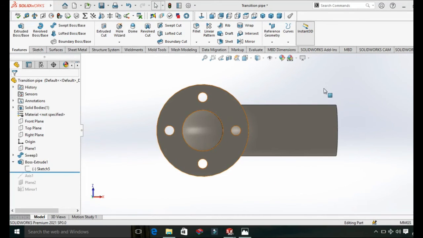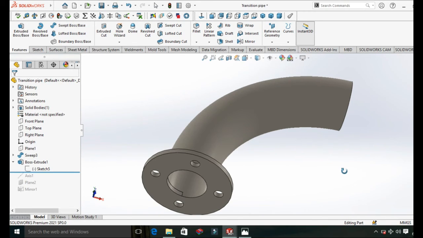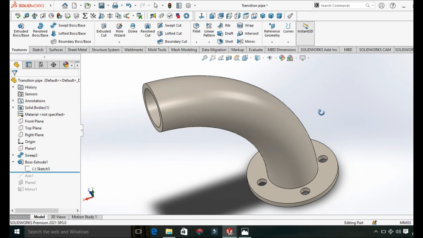After you've extruded it, this is what you'll be getting. I changed the color to another color, so you can also go and change yours too. After you've extruded it, this is what you will be getting. Then the next thing you need to do is what?